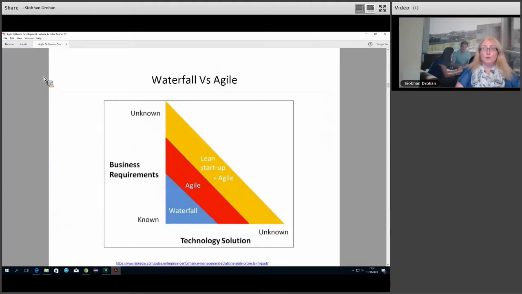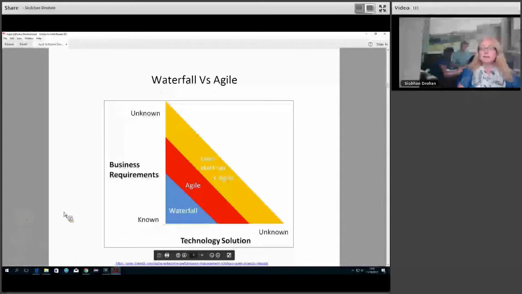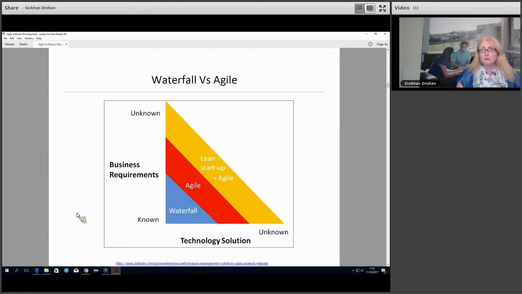But it does have its place. The waterfall does have a place. If you know your business requirements, without a shadow of a doubt, and you know your technology solution, then maybe waterfall is suitable and there's not much change in it. You know exactly what you're delivering.